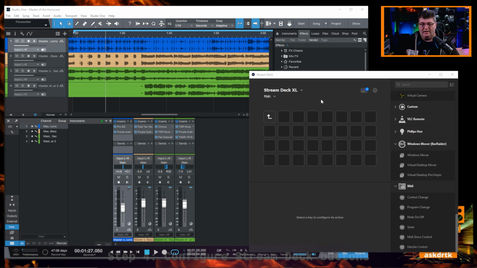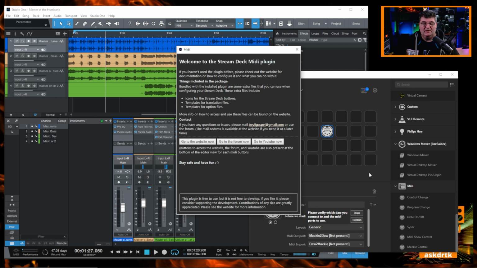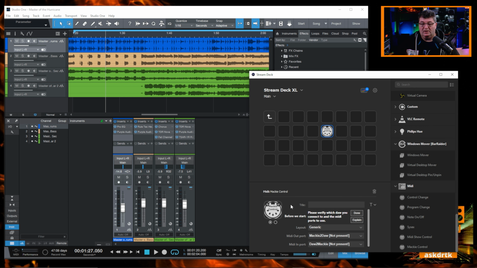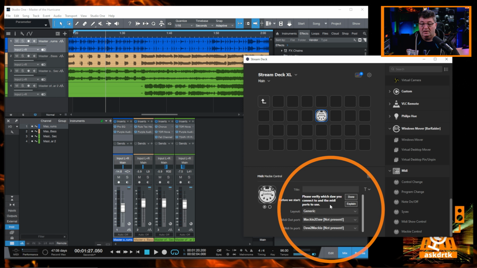And we'll go ahead and add our first button here. In the MIDI section, I'm going to choose Mackie Control and drag that onto one of the buttons on the Stream Deck. The first time, it's going to ask if you need some more information and let you go to the website. I'm just going to close that out. The other thing it says here is to confirm which DAW connect is being done.